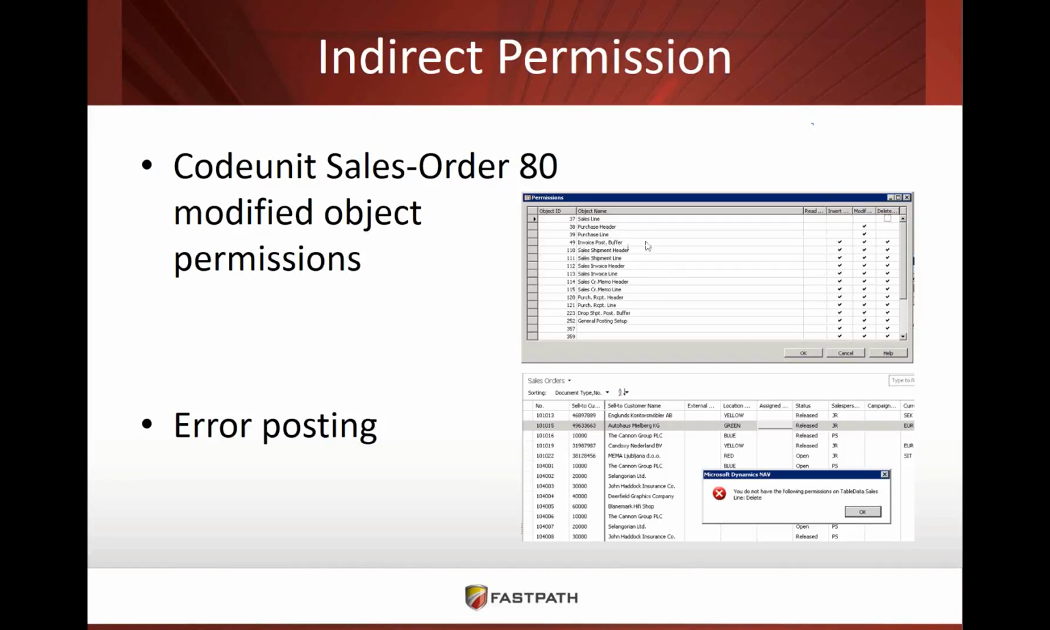So I modified the actual permissions. Now I only have indirect permission to delete sales line records from my user, from the roles that I'm assigning, and I'm not getting it through the code unit that I'm executing. So now I'm still left with just half of my yes, just my indirect. And when I go to try to post a sales order, I get an error: You do not have the following permission on table data sales line, delete. I don't have that full yes permission. So you always got to think when you're doing indirect permission, we're putting two halves of yes permission together to get the full permission.